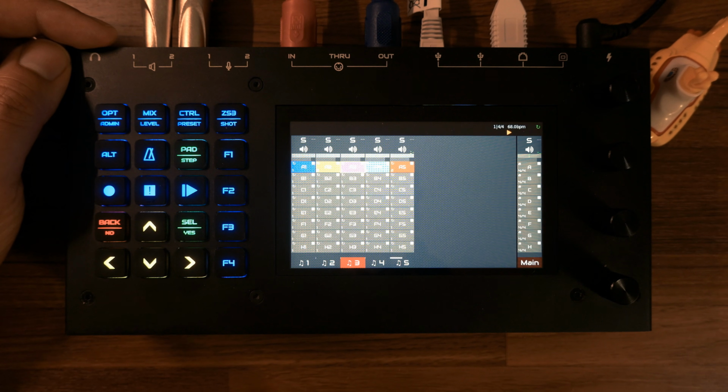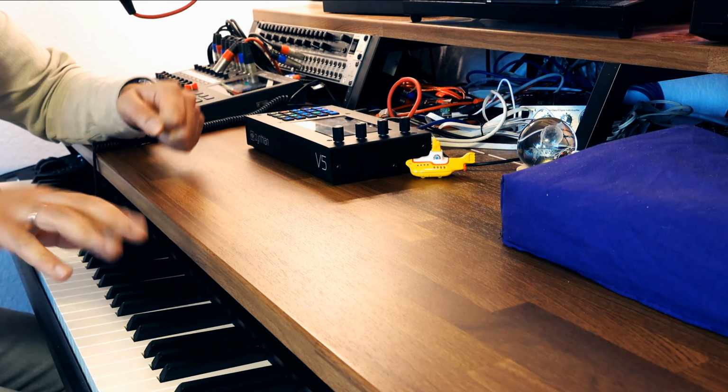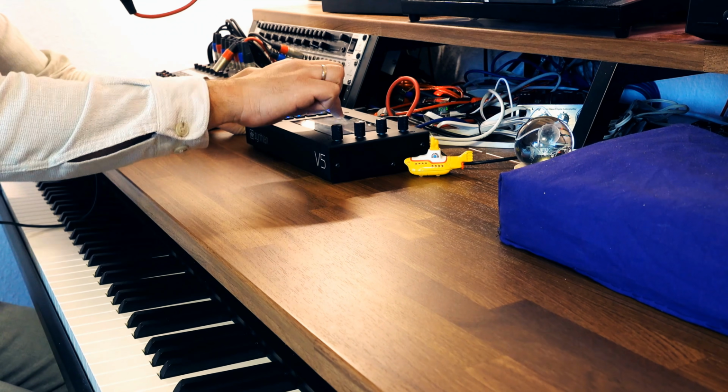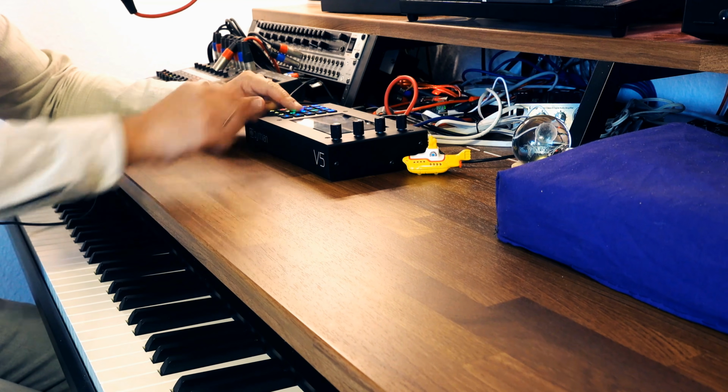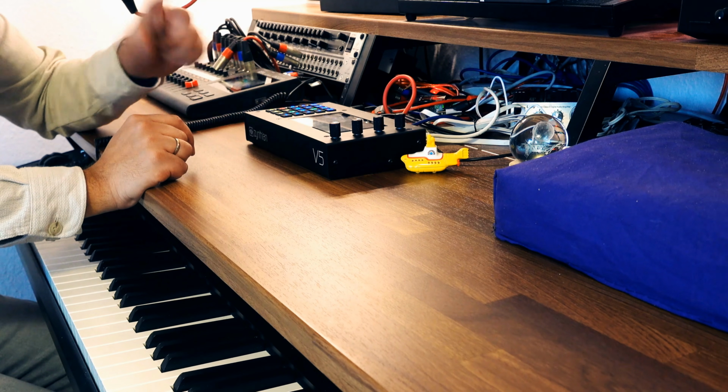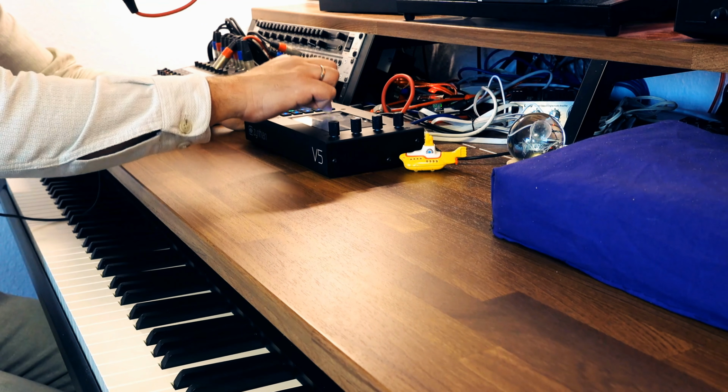Okay, now I can just record the main theme into an empty pattern by pressing record and play after choosing an empty pattern. Here we go.